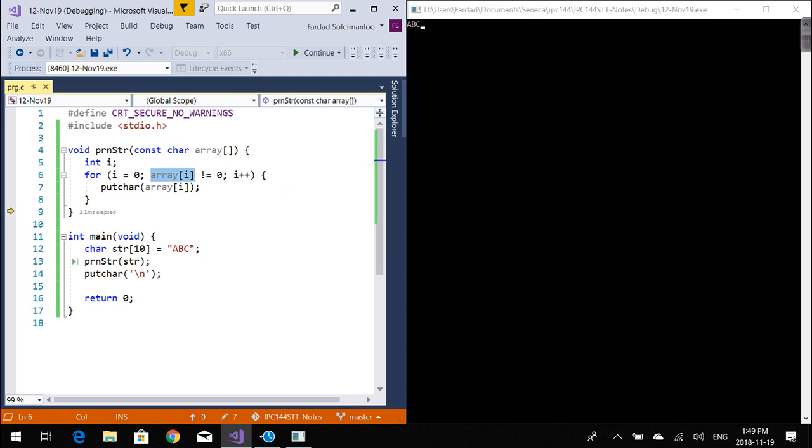Now, you said, what if I want to print 0? Correct? Okay. Now I'm going to do something with this. Let's do this.